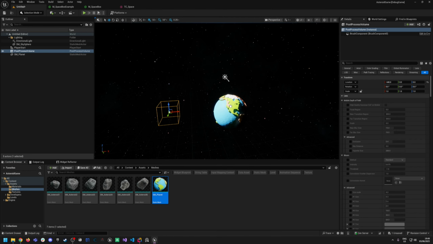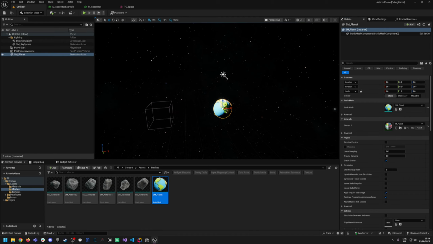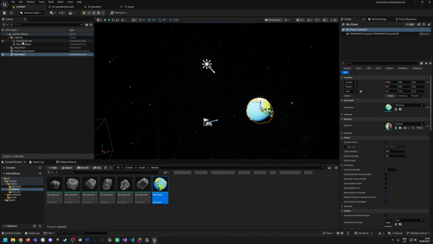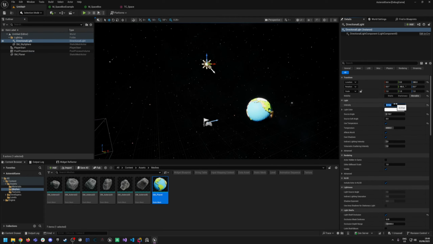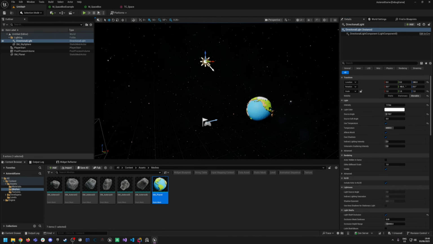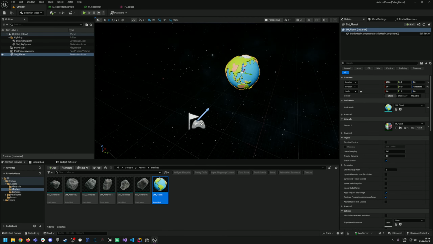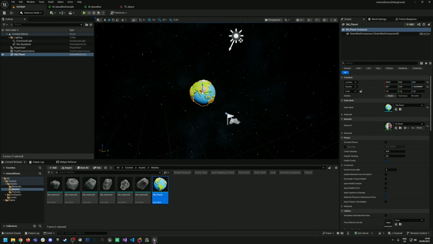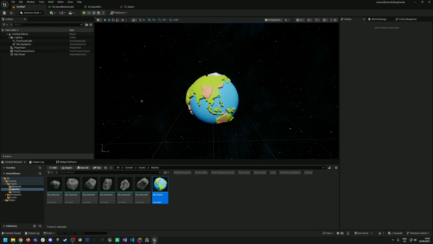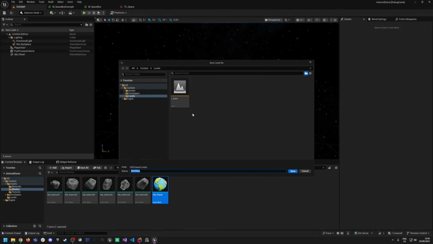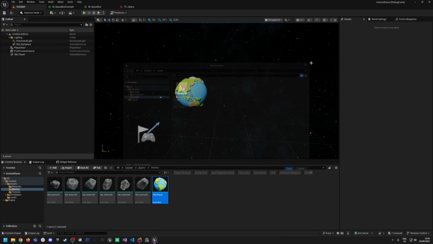Then drag the planet mesh to the viewport and move it a bit farther away from the player start. Then select the directional light and set its intensity to 1.5. That's it for our basic setup. You can save this level, call it L_main and press save. I already did it, so I just close this window.